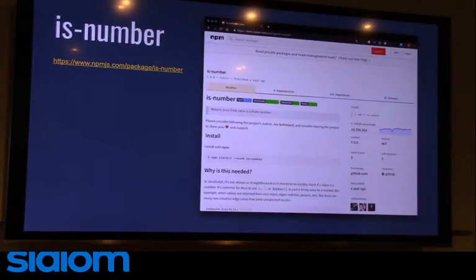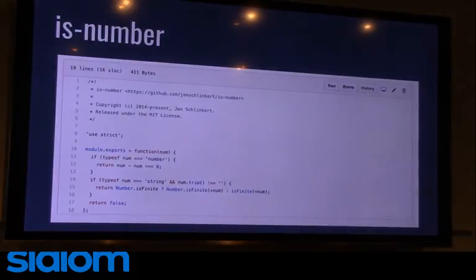So isNumber has 219 dependents, 18 million downloads weekly. And let's go ahead and look at the source code for isNumber. And it checks if it's a number. So we probably could have home rolled this one as well. We probably could have written this into our code ourselves. So anyway, the point of this is just be smart about bringing new things in.